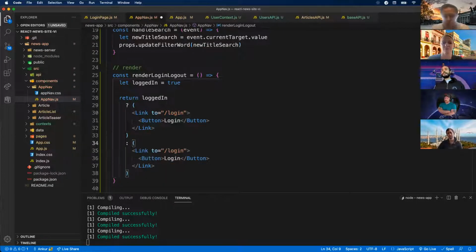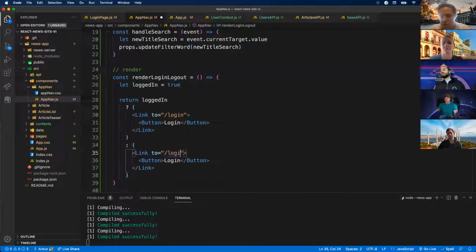So we're doing a ternary. I'll give you guys a hint. It's something we were just working on before we did this. I'm sorry, I don't know. That's fine. So we were creating a user context, right?